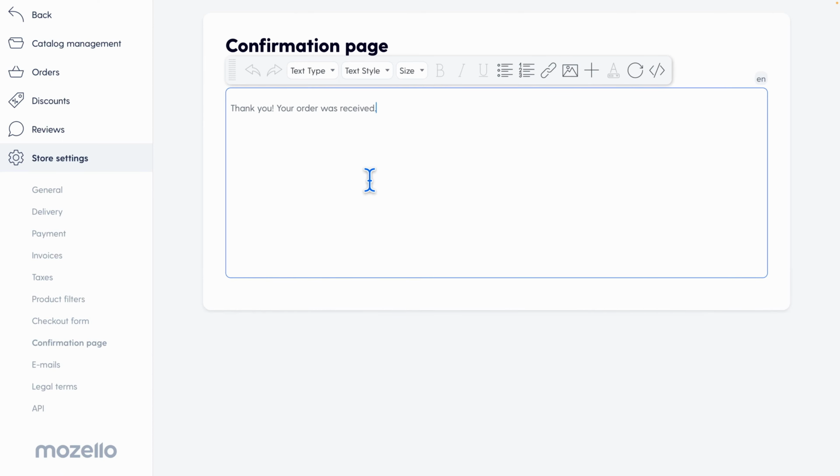This is a place where you enter the text that will show up when your customer finishes the order. So now it's a simple text that says, "Thank you, your order was received." But you can also make it more human and make it more informative. For example, "Thank you, your order was received.